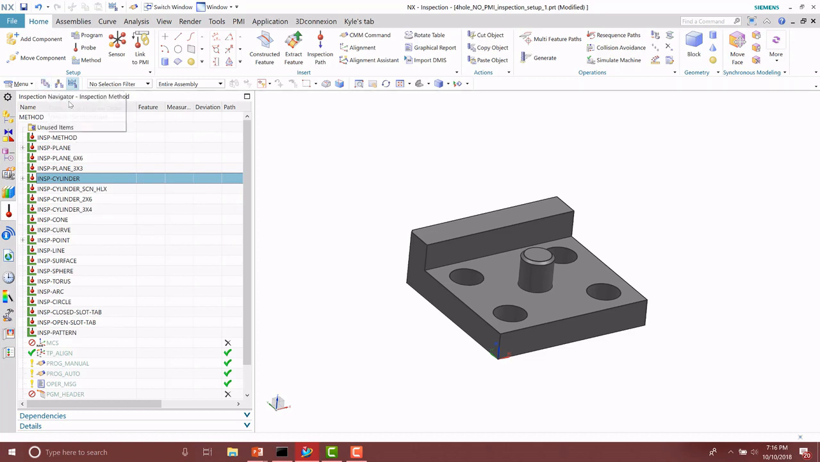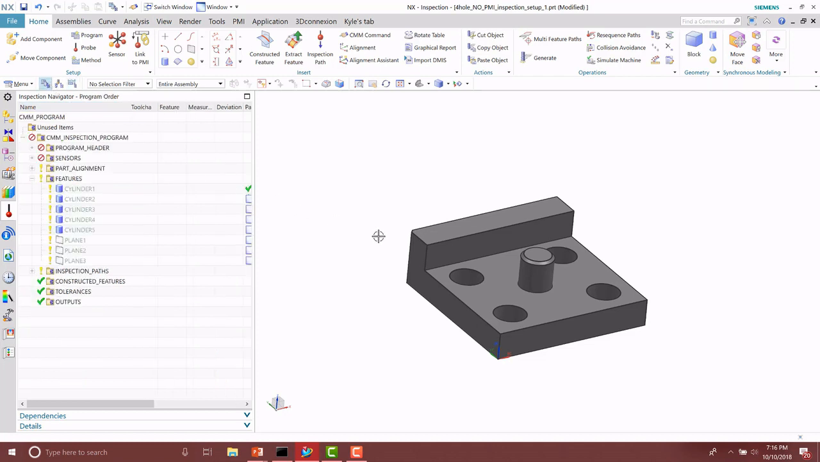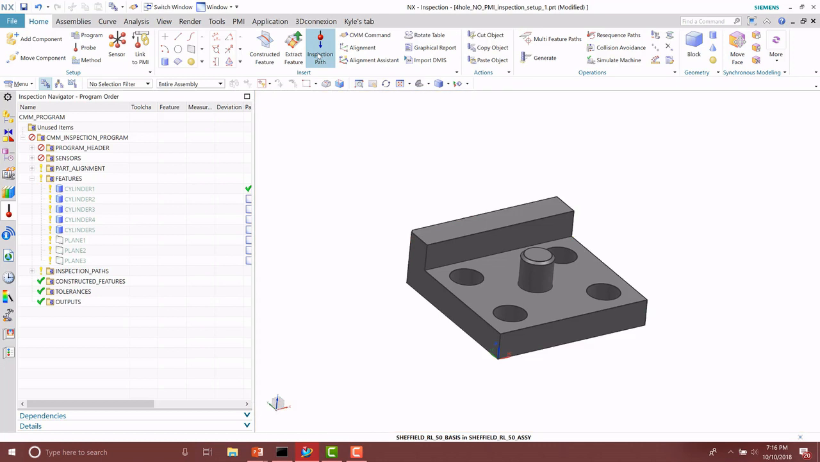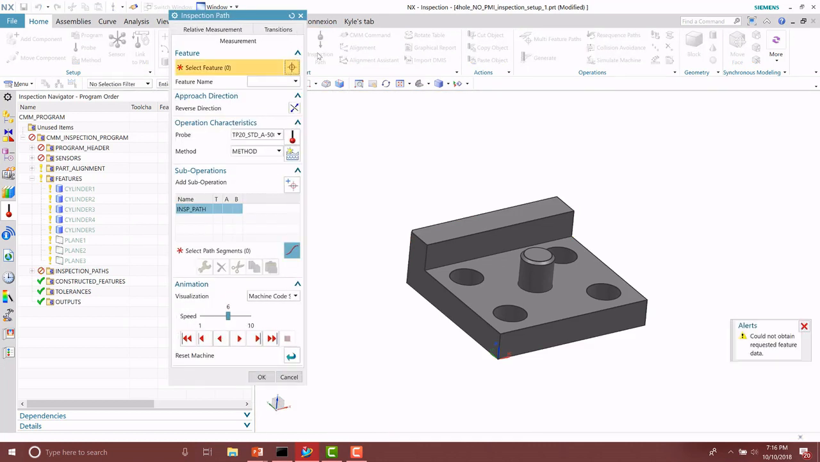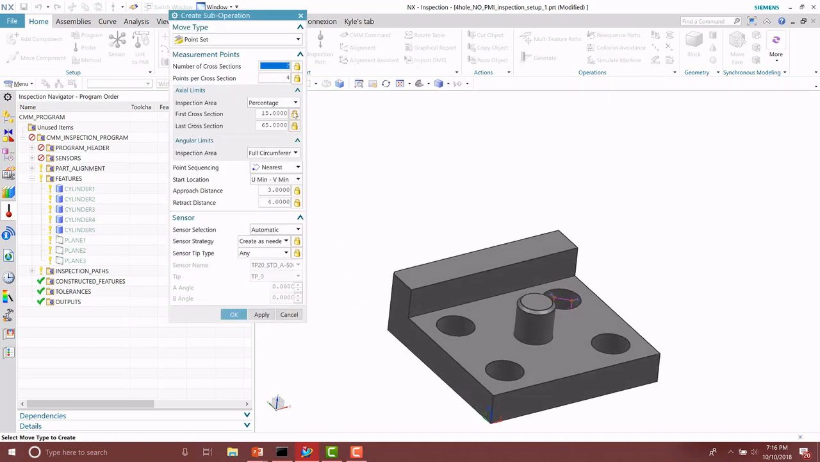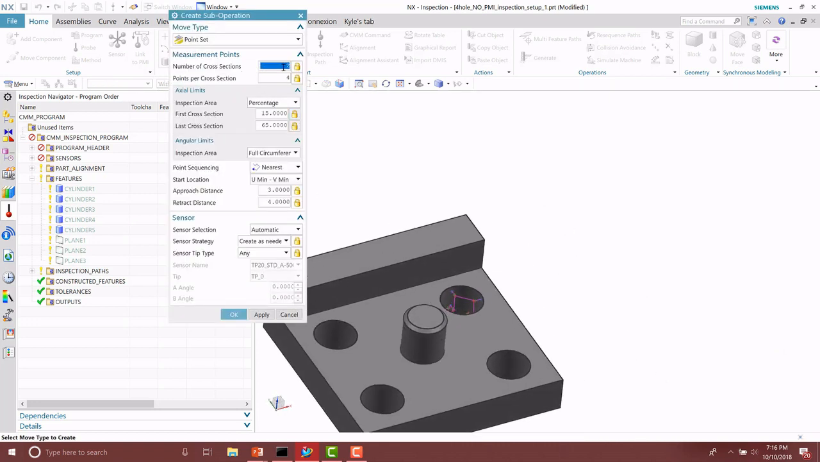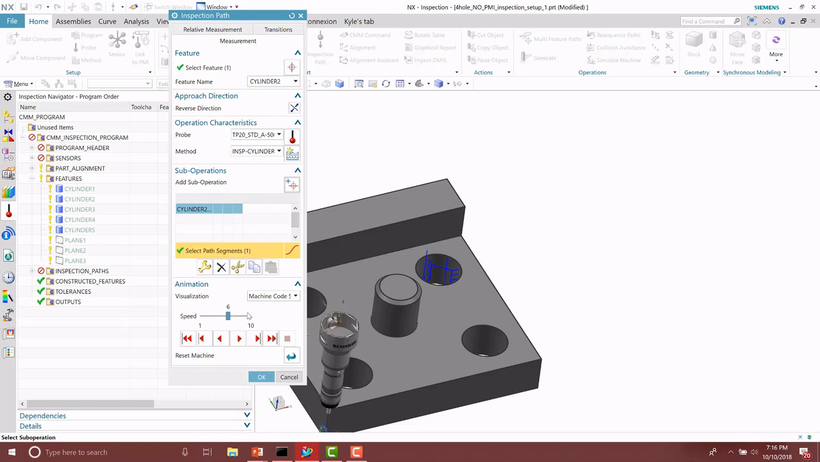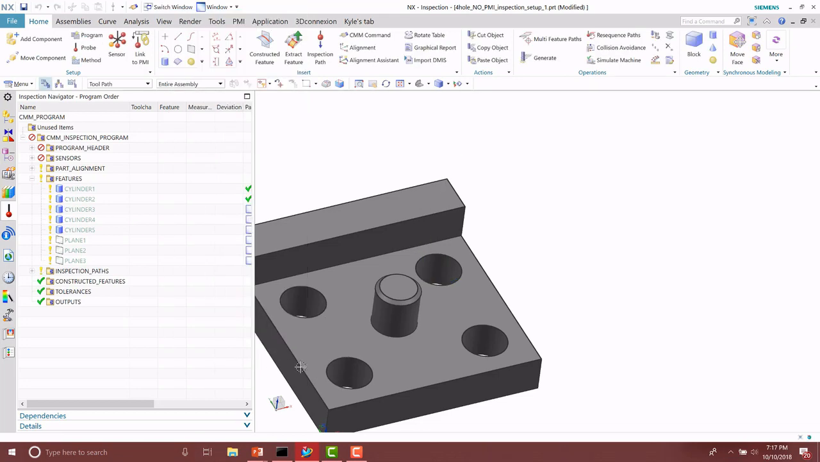So let's go ahead and create an inspection path on another cylinder here. I'm going to use the inspection path. Notice I did cylinder 1. Let's go ahead and do cylinder 2. I'm going to add the inspection path. Notice that it's using the default methods here. I can then change it if I want to. I can say 4. Okay, so there's my inspection path.